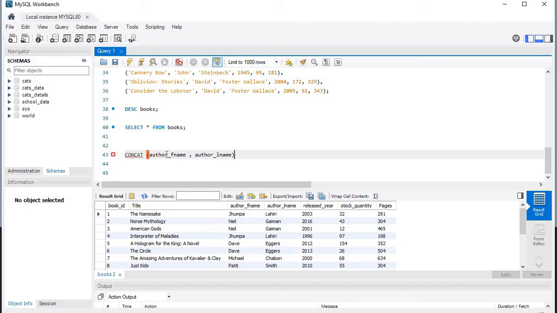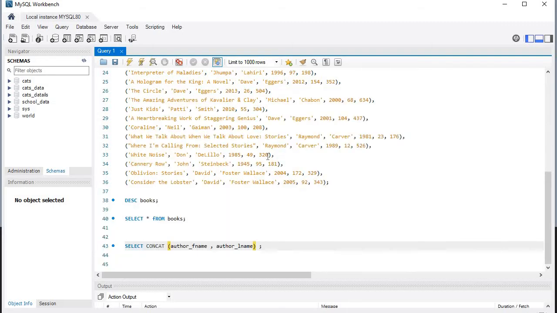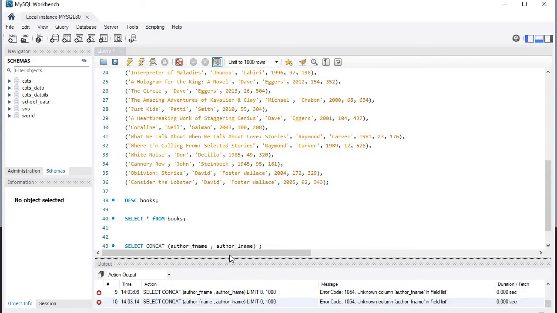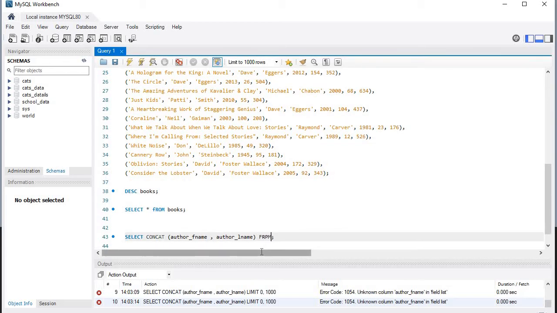Okay, but this will not work. We will have to use the command select. So what are the things you have to show? If you want to show, select author's first name and last name, control enter. Okay, here we have to say from books.